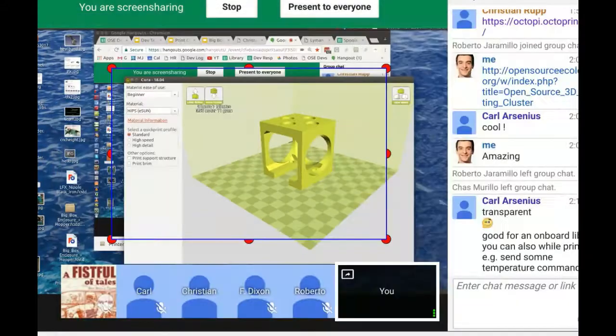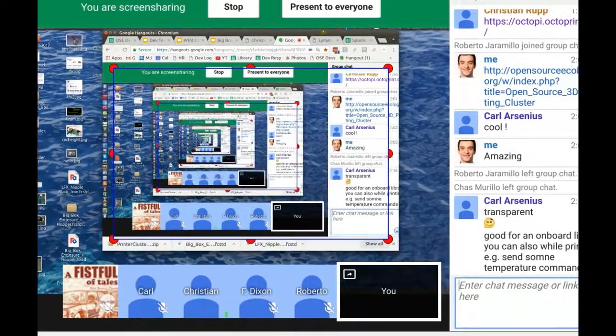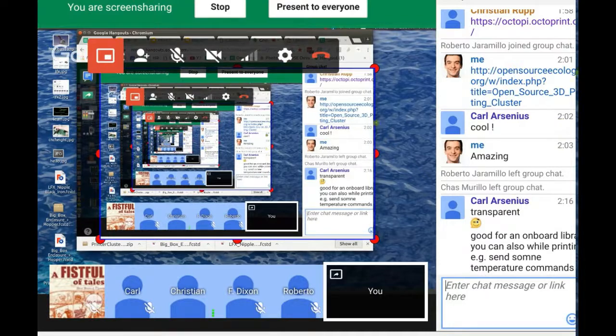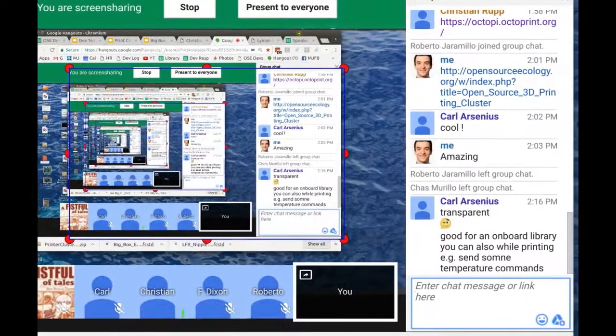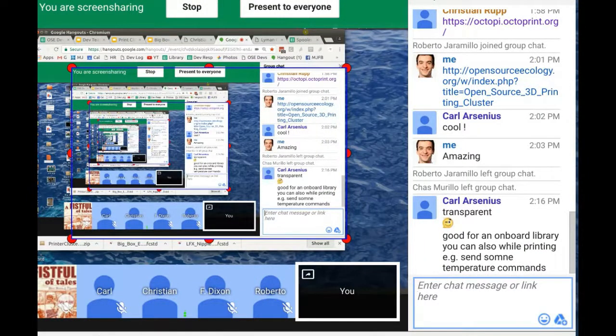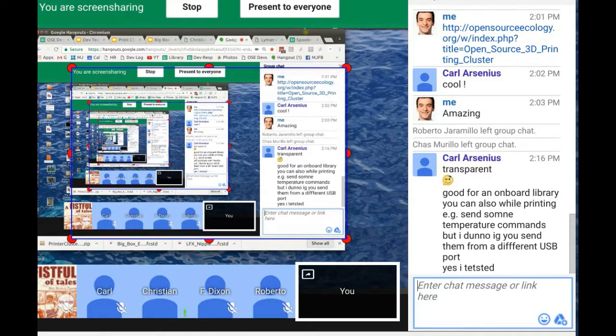Yeah. So I just want to ask, maybe, I don't know, and also while printing, send some temperature... Yeah, that's exactly the kind of question I mean. So while printing, you can send some commands, and this won't be any problem? You've tested that? Are you asking me? Yeah, sorry, in the group chat.